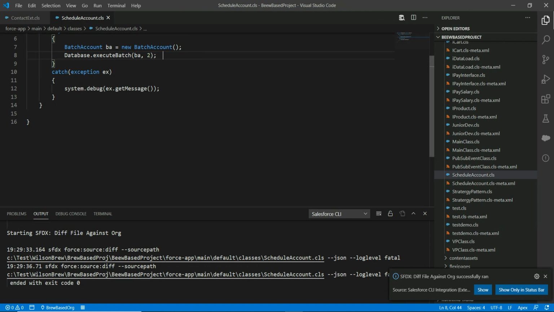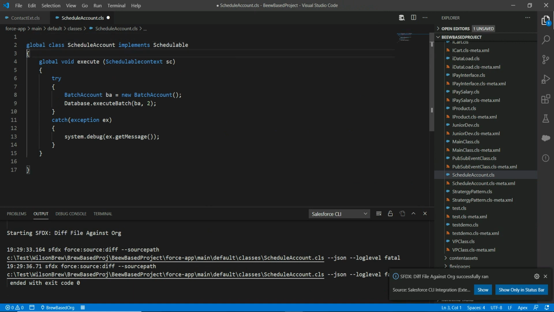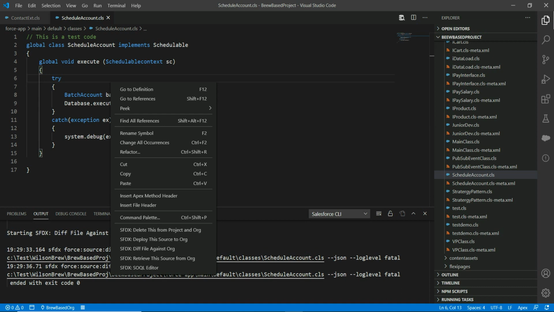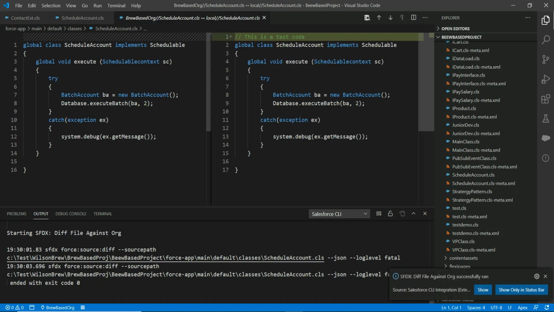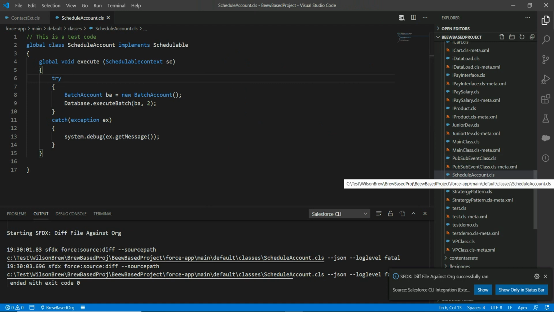So let's say it's not properly done. Let me add some code here. Let me add a text: this is a test code. Let me save it, and you can right click on this file and see diff file against the org. This is why I said you need to have a source comparator installed, otherwise it will complain. And now you can push the code to an org.